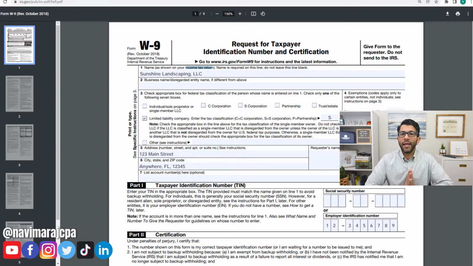But what if you formed a traditional corporation and you're now electing to have that taxed as an S corporation? So with this situation, Sunshine Landscaping Inc., right? I'm using the term Inc. here, not LLC, because you formed a corporation to start and you elected to have this corporation taxed as an S Corp. Well, this is the situation where you will check the S corporation box here. You're not going to mess with any of this LLC stuff because you're not an LLC. You're a corporation who's elected to be taxed as an S corporation.